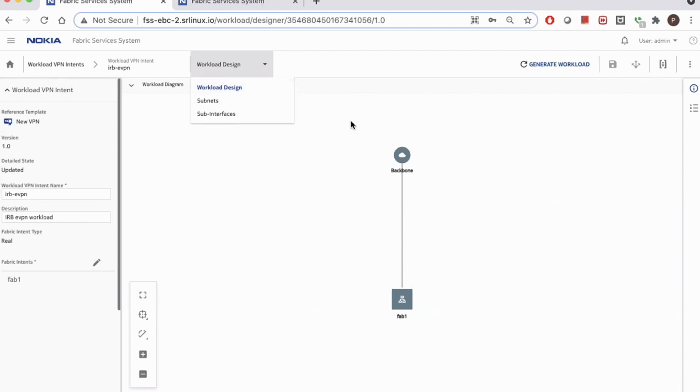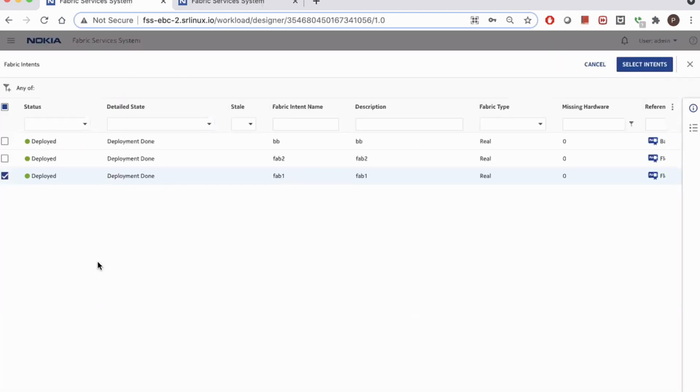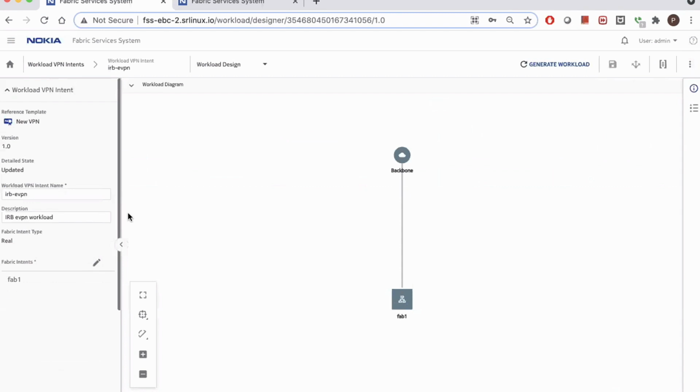So what happens is that similar to what I showed on the fabric, we ask for a name and few attributes. But in addition to that, we also ask you to tell me for this workload, what all fabrics will it be using, or what all fabrics will this application workload be hanging off. I have selected only Fab 1, but I could have selected all 3 also. That is one additional thing that this workload intent asks for.